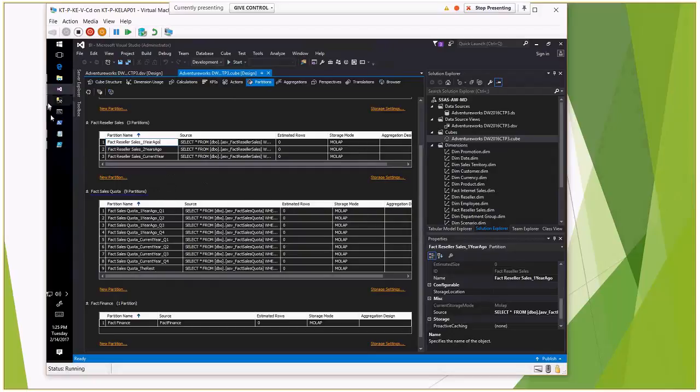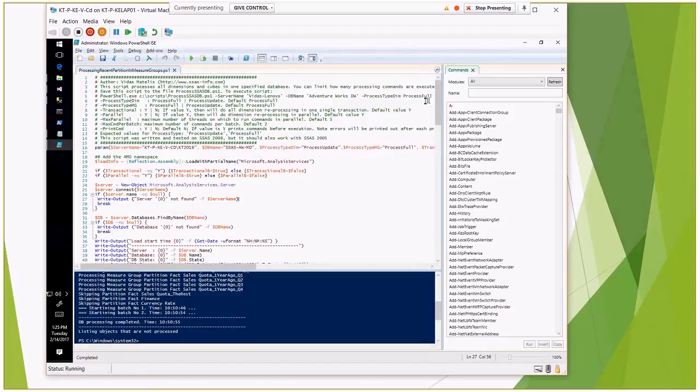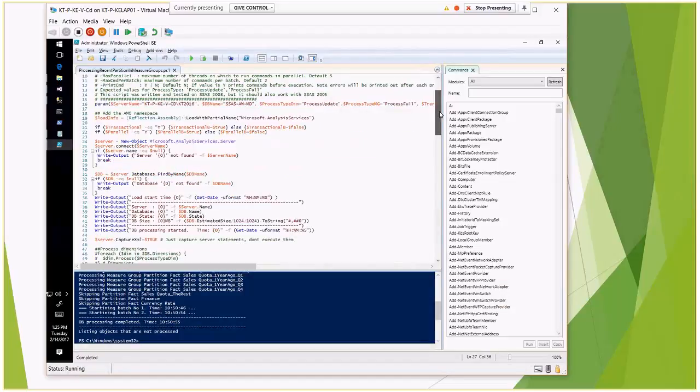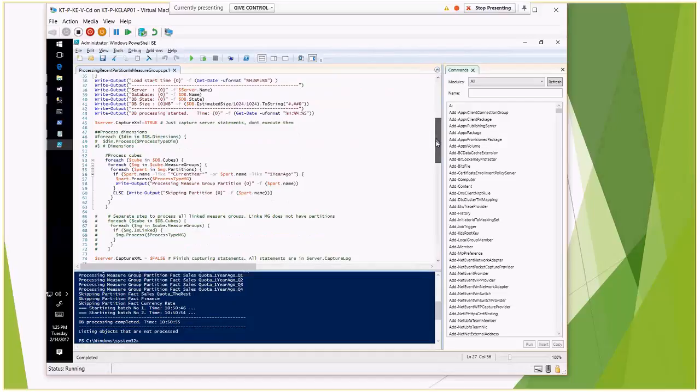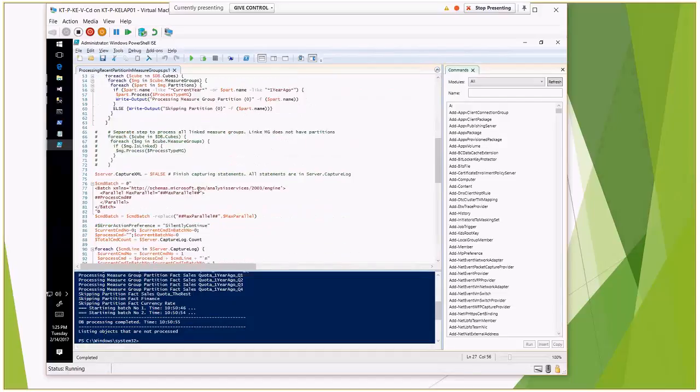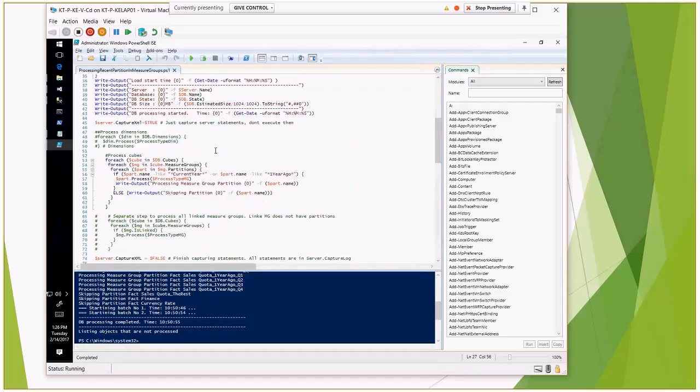So now I have my partition set up. I will run the script. All I did was take Vitas' script and add in this part. I say if my partition name has the current year or 1 year ago in it, I process. Otherwise, I don't care. So I run it, and this is the output.